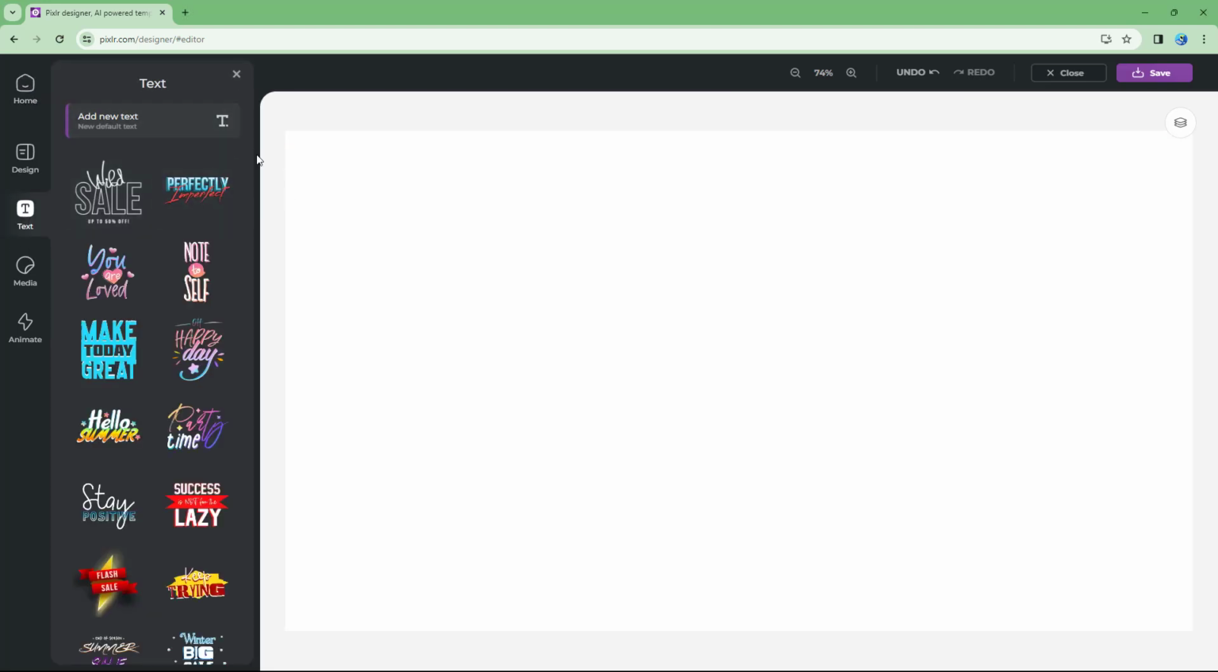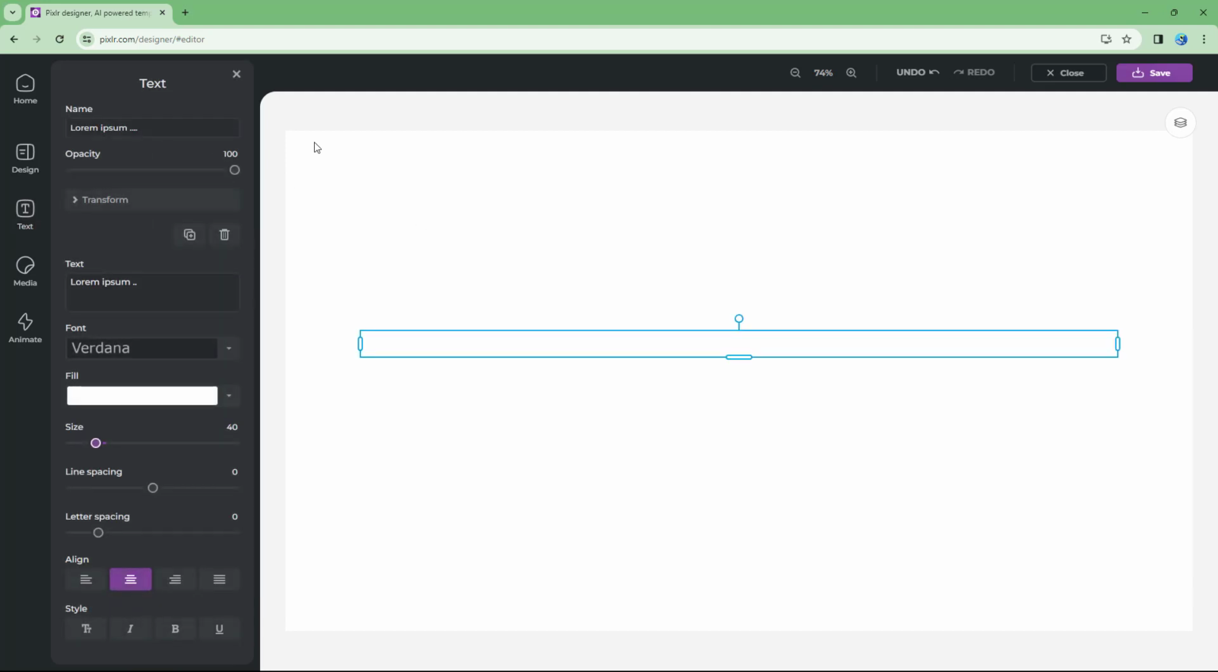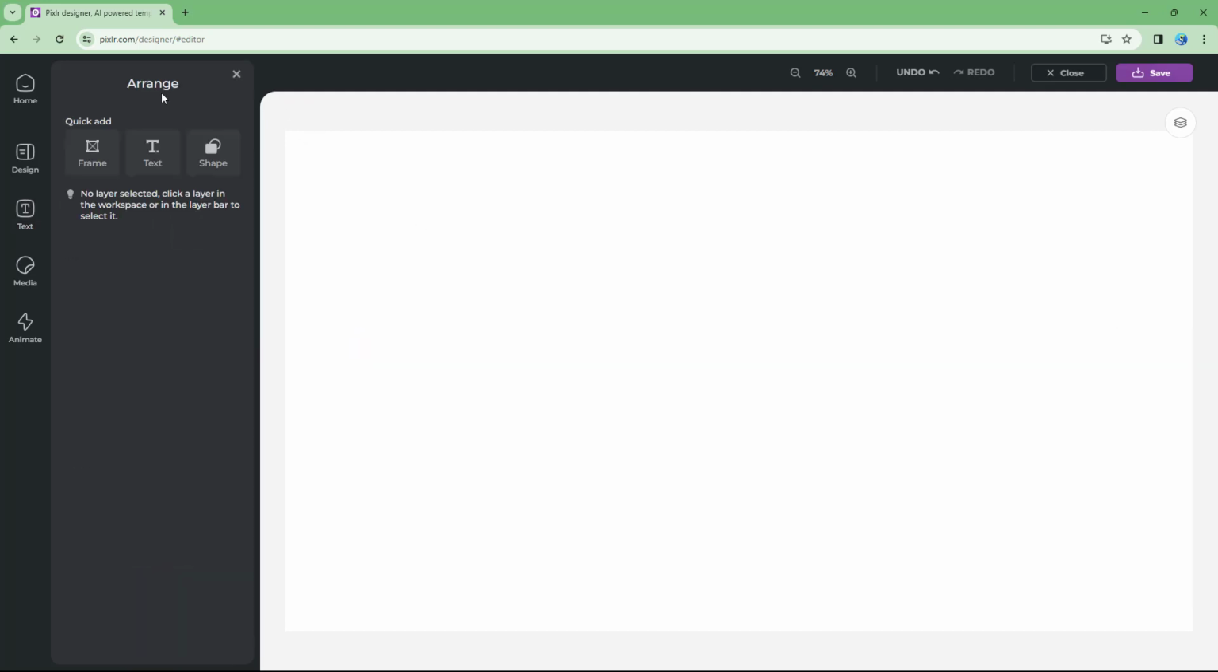So now let's see how we can add and select shapes inside of Pixlr Designer. For that, I need to get the shape option right here. So I'm just going to go under text right here and simply add a new text and click somewhere outside, and I get the arrange option over here, as you can see on the left. And here you can see that one of the options is shapes.